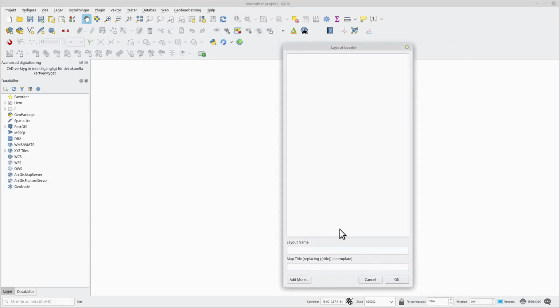So this is a list view, and you fill in a layout name that needs to be unique. And if you want to, you can also type in a title for your maps. But as a default, you may see some templates here. But if you haven't created your own templates in the default folder, nothing will show up here. So I have also included a few templates.